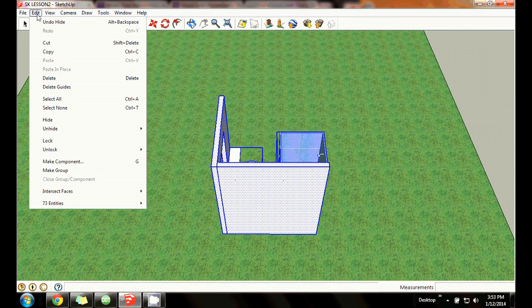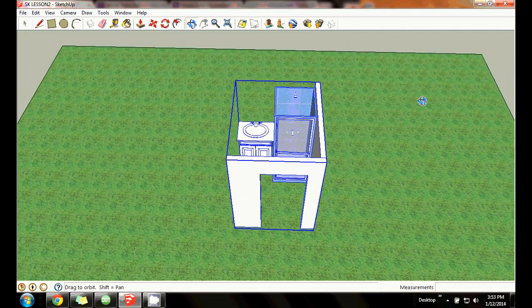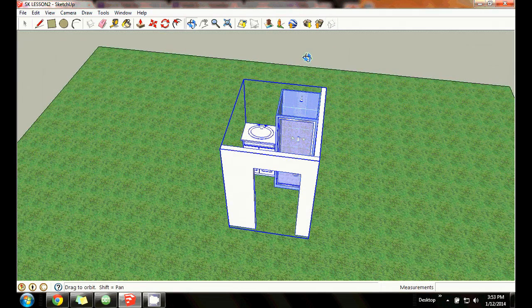I'm going to go up to my edit menu and make group. And that makes them into a separate group. Now they are all one group. That way I can move them all together as one unit or hide them.